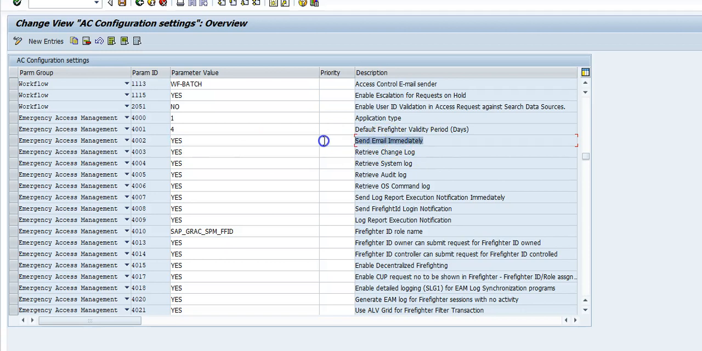So this is send email immediately, retrieve change log, retrieve system log, retrieve audit log, retrieve command logs, send log reports immediately. All these are options which you want to see whether you want to turn on or not. Okay, I would suggest take the change logs and audit logs. Make sure you enable all the logs. That way, at least you can capture all the data which is coming out of the system.